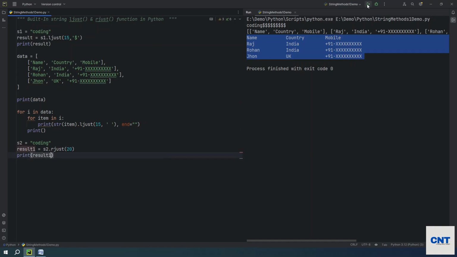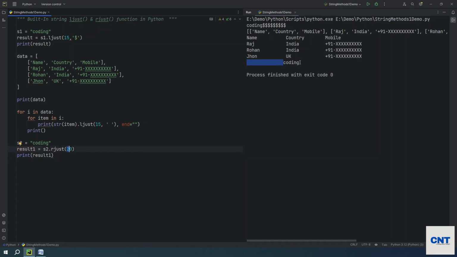If you run the program, you will see the text coding is right aligned. You see, it is right justified. Here we have left a few white spaces. Out of 20, we have 6 characters inside and 14 characters are added as blank on the left, but the text is right justified. So this is how it works.